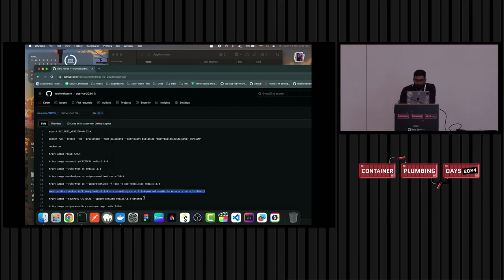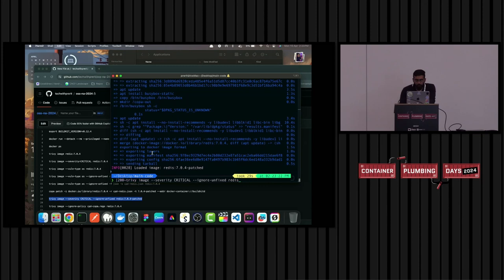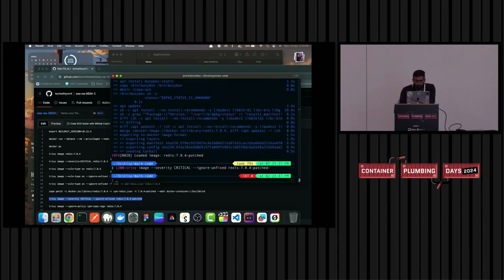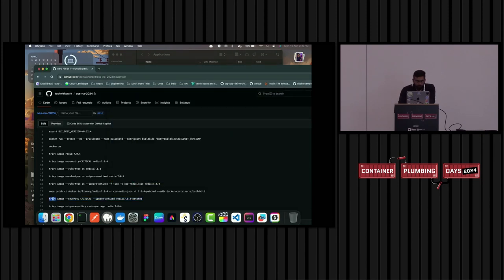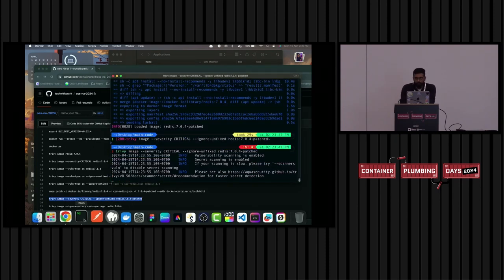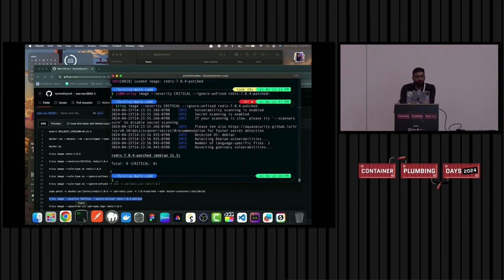Let me scan this particular image, okay? Just to make sure that there is no vulnerability. Okay, now let's scan, and it will show 0 critical, okay? In this way, we have already applied a patch.